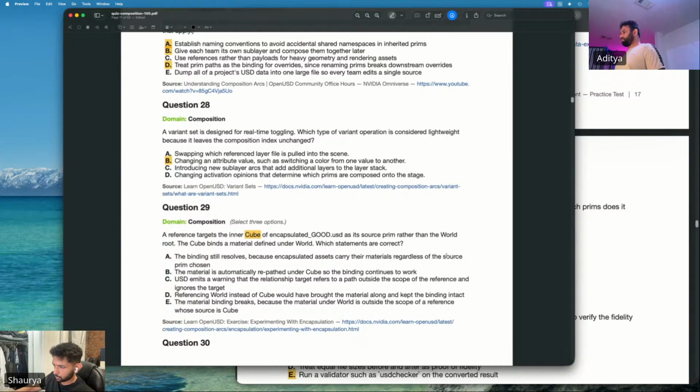Bindings carry their material regardless of the source frame. Using the materials automatically, what path under world, the cube binding. Okay, I think A.